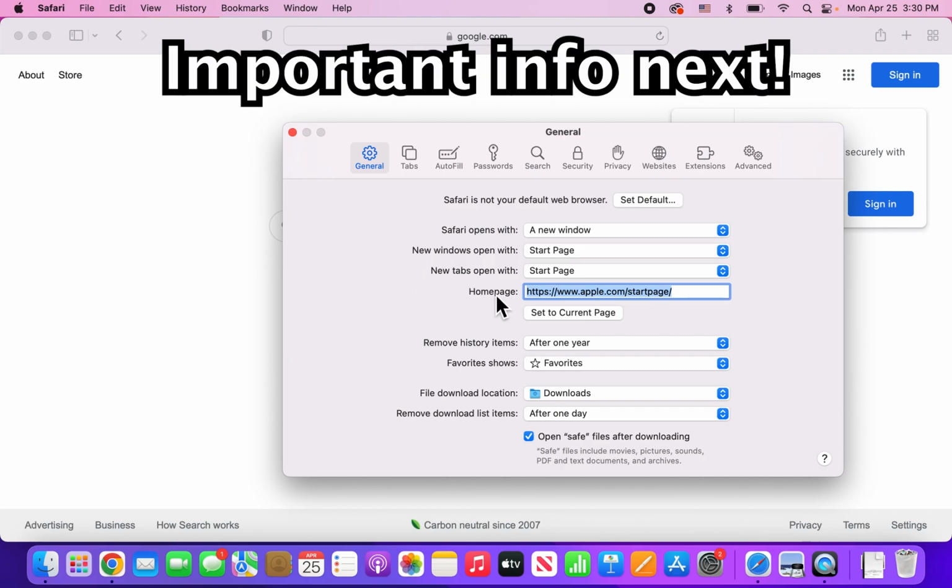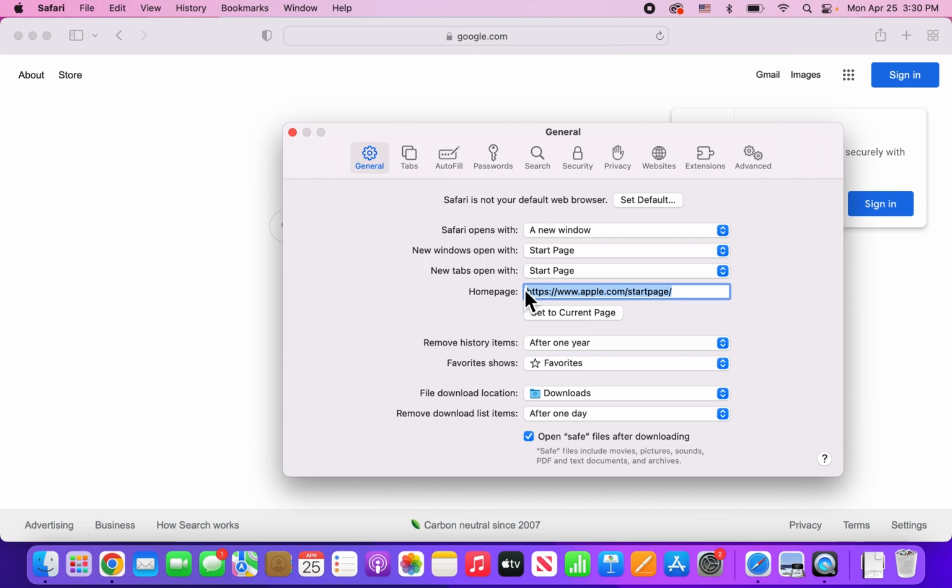Okay, now you see right here it says home page. Now, there's something very important that you have to be aware of, so don't just stop watching. Okay, so I'm just gonna press set to current page, or of course you can just type in the URL. Okay, so something very important is right here it says Safari opens with. So it says a new window.